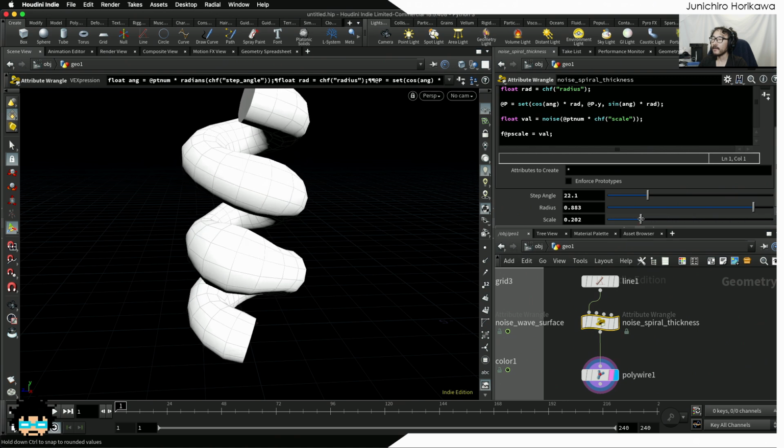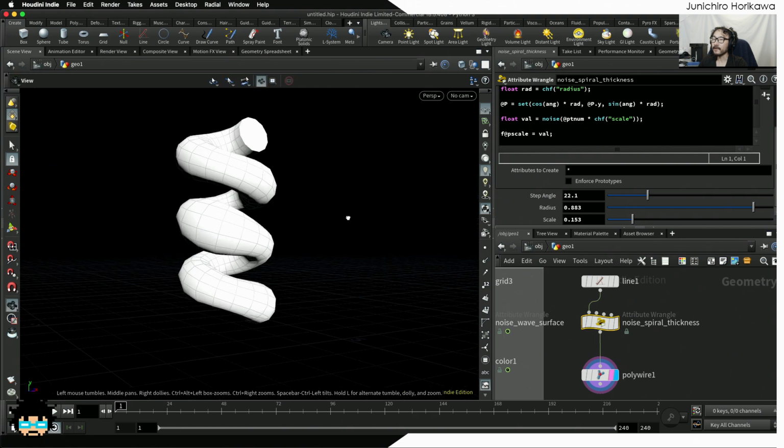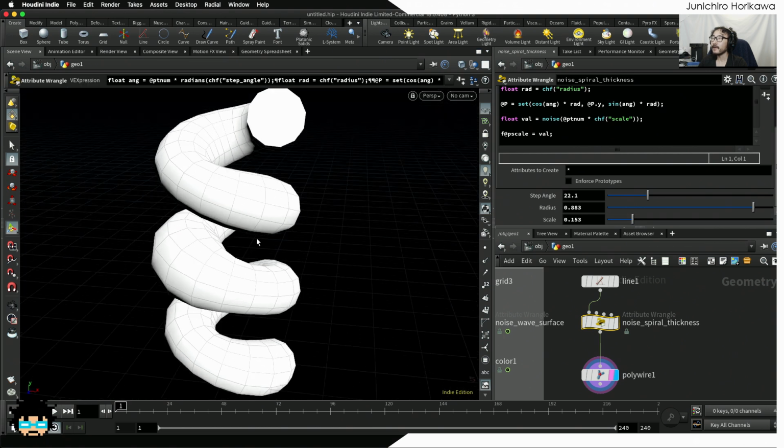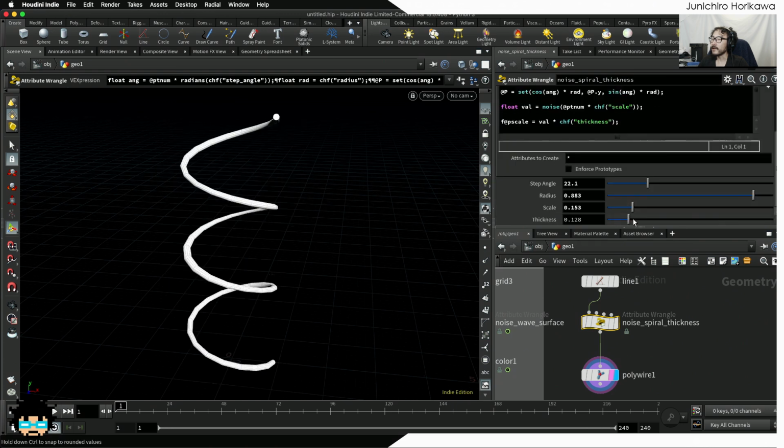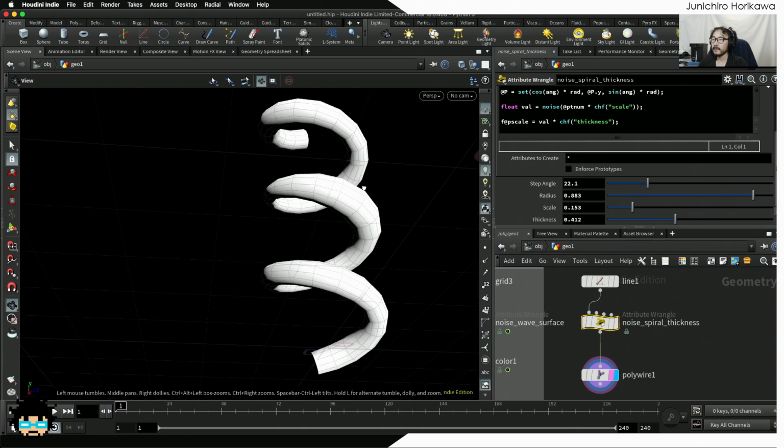Okay. Well, maybe something like 0.15 is good. Overall, the thickness looks a bit too thick. So let's try to multiply an additional parameter called thickness to use it as a maximum thickness value, since the value is in between 0 to 1. And by changing this thickness value, you can control the base thickness value like this.